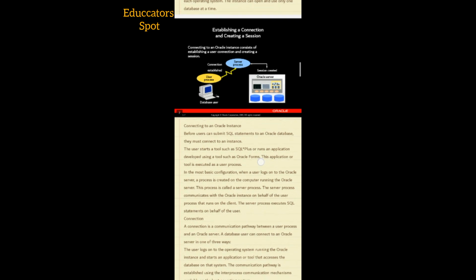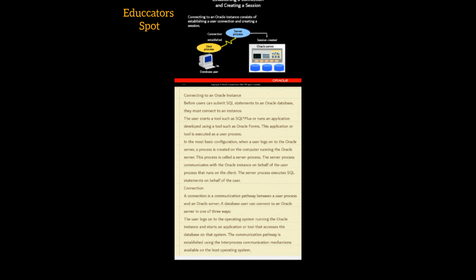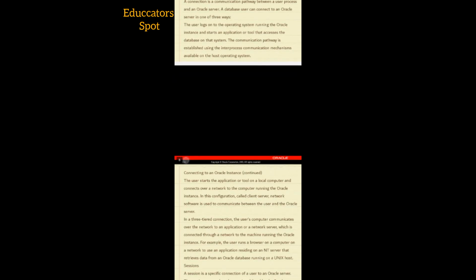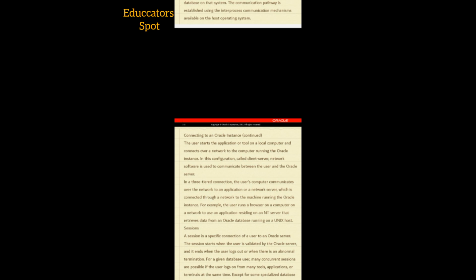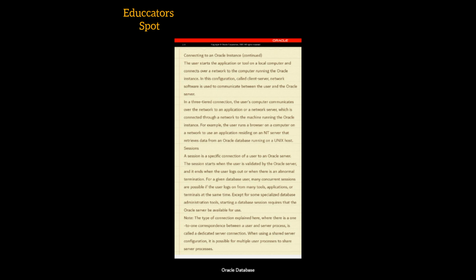Next we have establishing a connection and creating a session. First the user process and the server process establish the connection. What is a connection? A connection is the pathway between the user process and the server process. There are three ways we can connect the user process with the server process. First, log on to the operating system running the Oracle server and start the application. Second, the user starts the application tool on the local computer and connects over the network with the computer running the Oracle instance. And the last one is the three-tier connection. A computer communicates over the network to an application or network server, which is connected through the network to the machine running an Oracle instance.